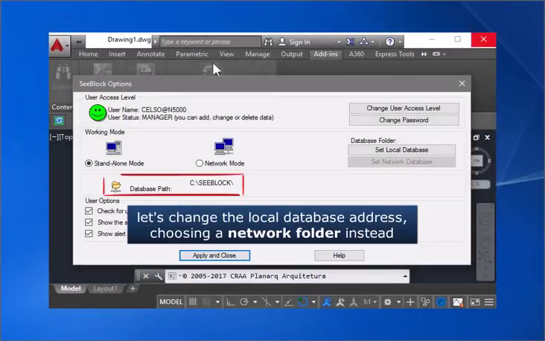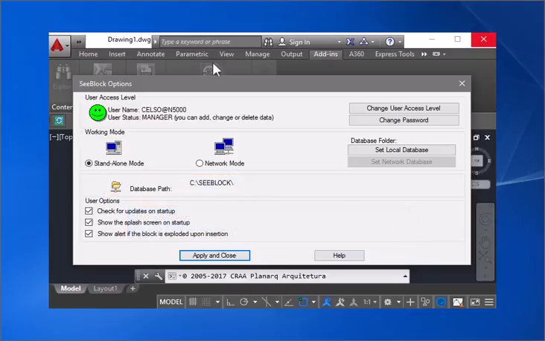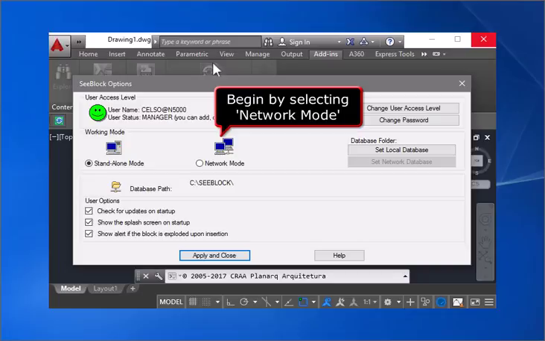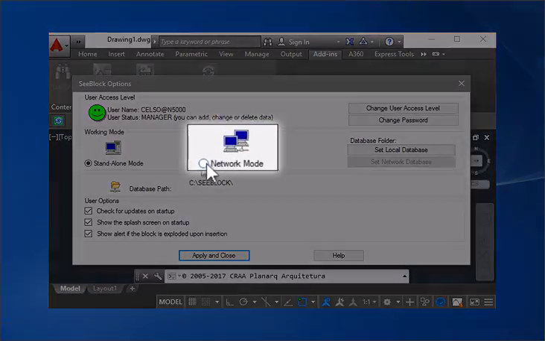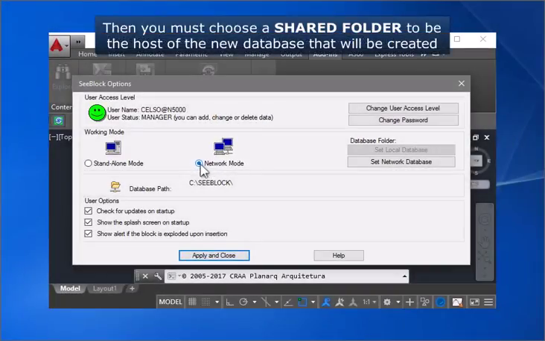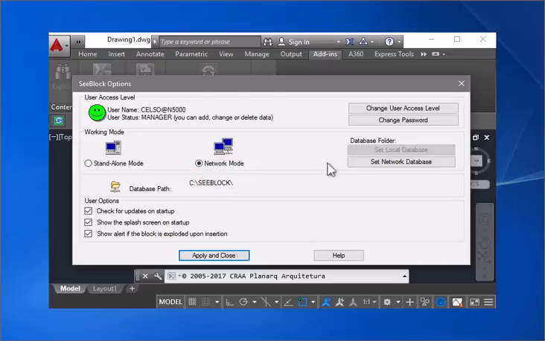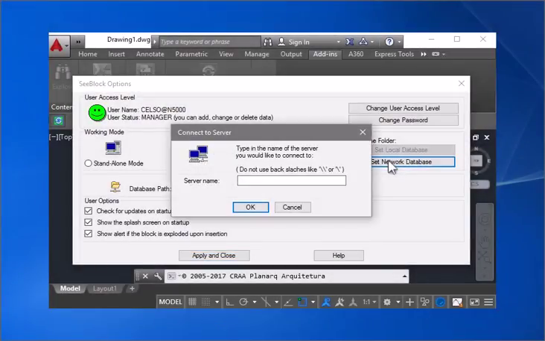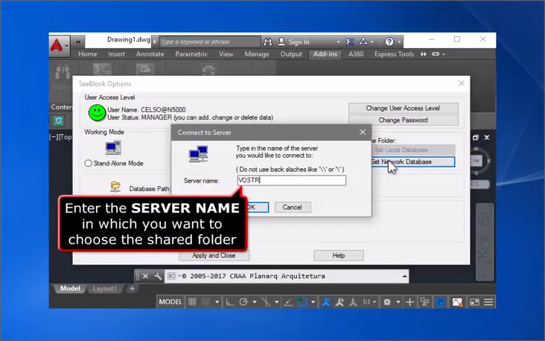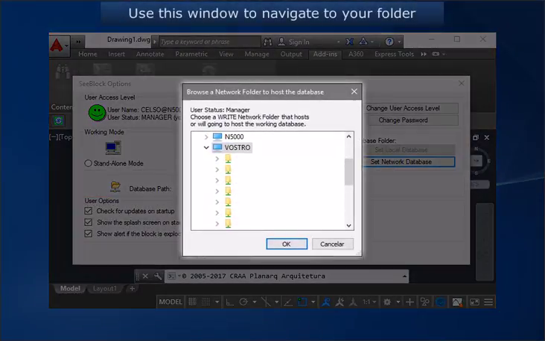Let's change the local database address, choosing a network folder instead. Begin by selecting Network Mode. Then you must choose a shared folder to be the host of the new database that will be created. Click here to select a shared folder. Enter the server name in which you want to choose the shared folder. Use this window to navigate to your folder.